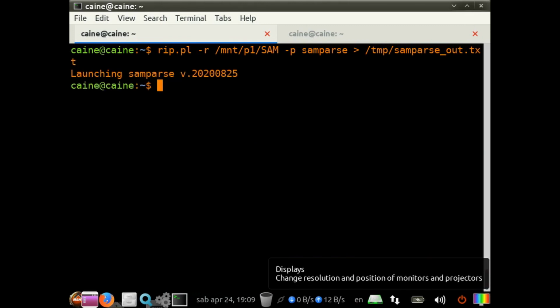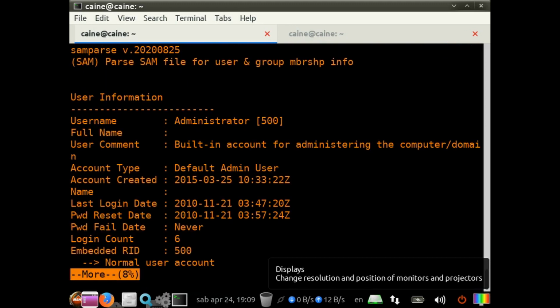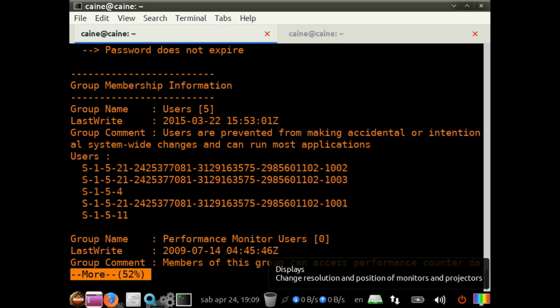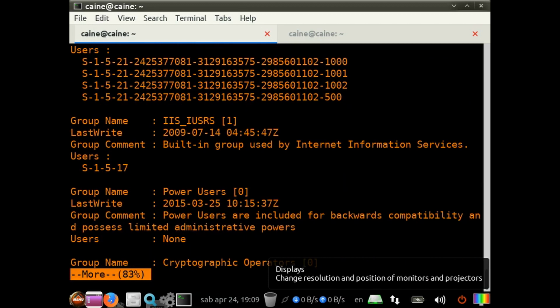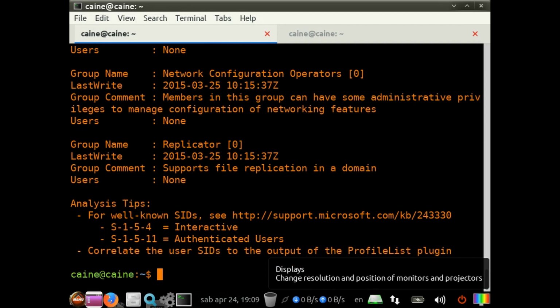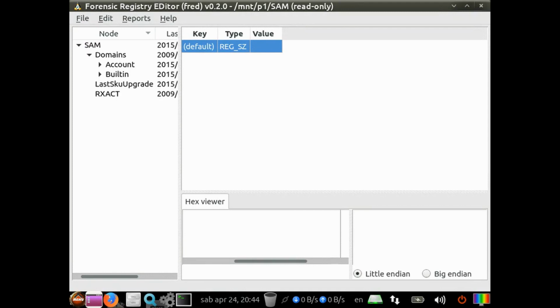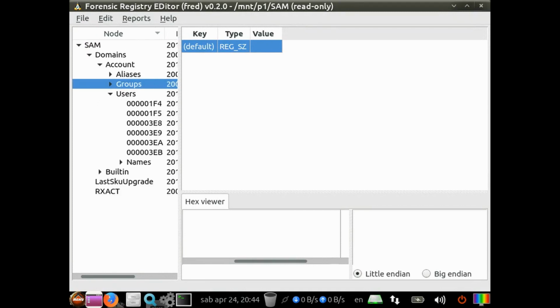Once the program is done running, we are going to VI the file, so then you can actually look at each account and look at all the dates and make the comparison to determine who was the last user logged in. Using Fred, we can traverse the SAM hive to domains, account, users.